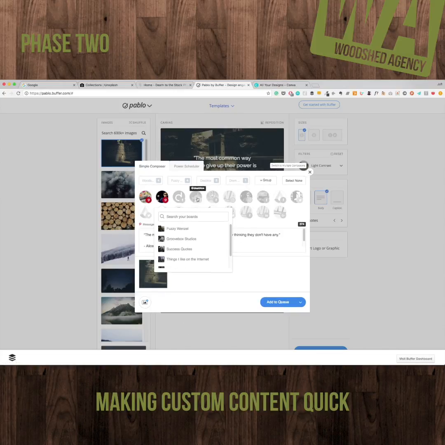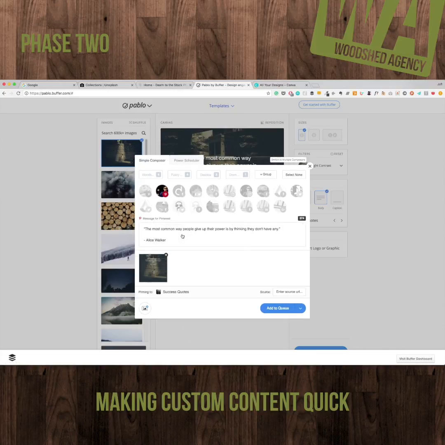Yeah, there's that. I don't want it to go to Desblocks. And let's put this under my success quote page. And URL, I'll just send it back to Woodshed Agency. And there, I just added that to Buffer. So that's simple. I made a quick post.